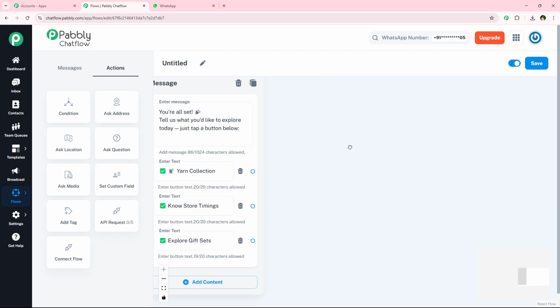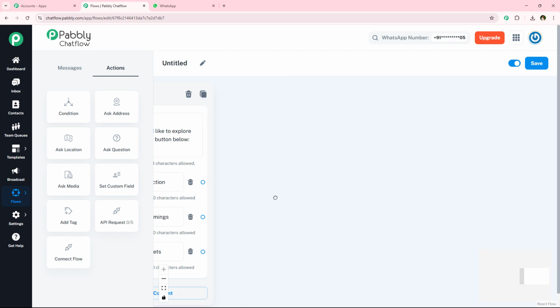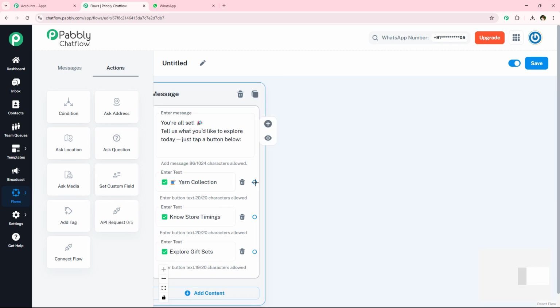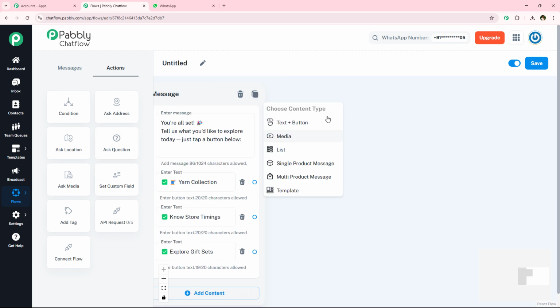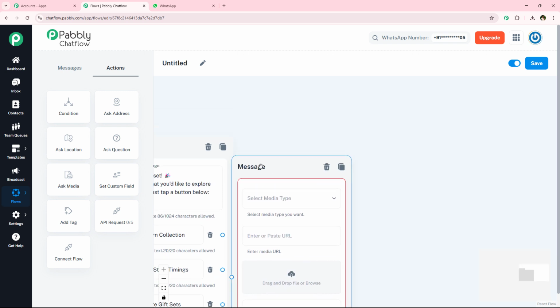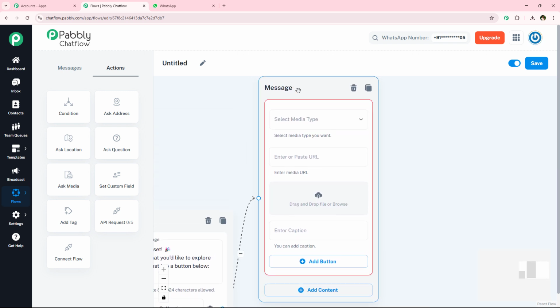Alright, so now I'm just going to set a message against all of these 3 buttons. First I'm just going to start with this yarn collection, so I'm just going to drag and drop a connection and select the content type as media, because I'm just going to attach a PDF right over here.